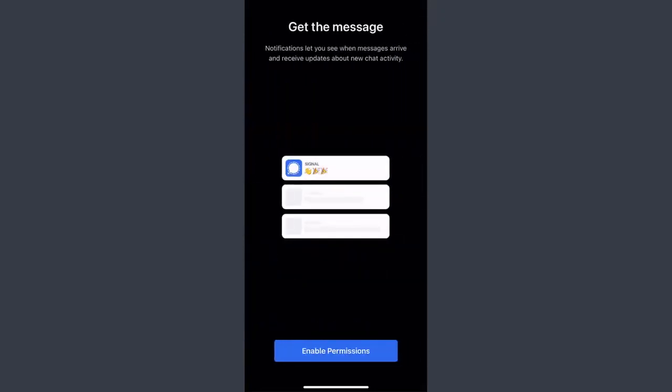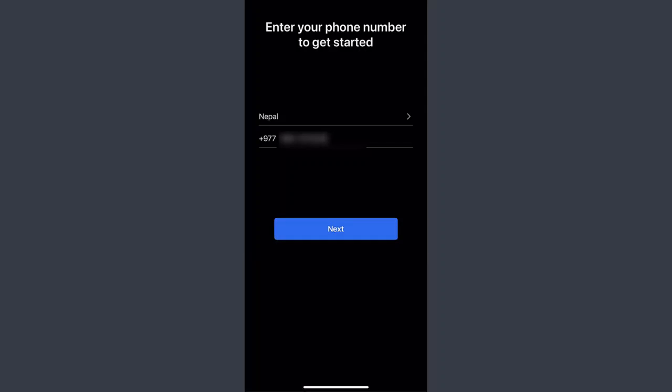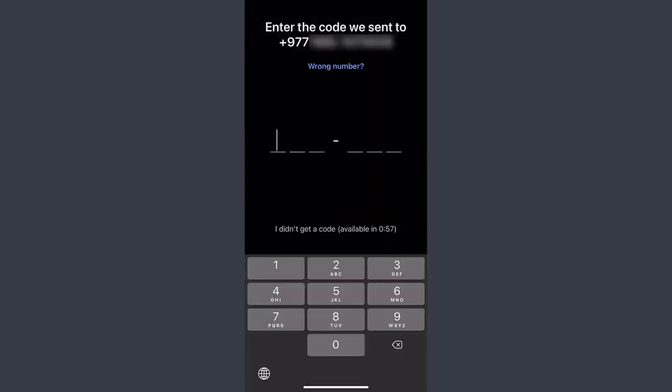After that, you'll have to enable permissions, so tap on enable permission. And now choose your country and then enter your phone number. And once you've entered your phone number, tap next. And now it will send a verification code to your phone number.